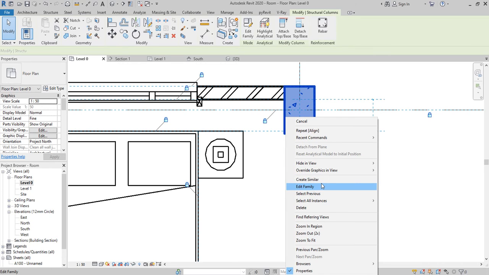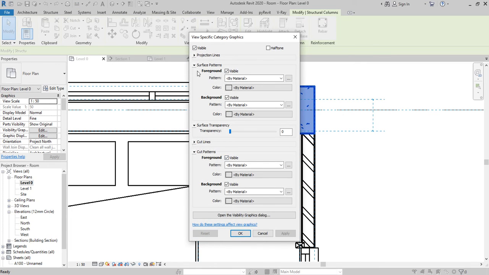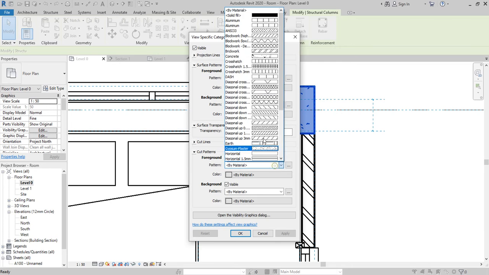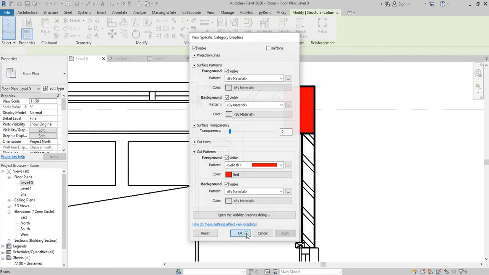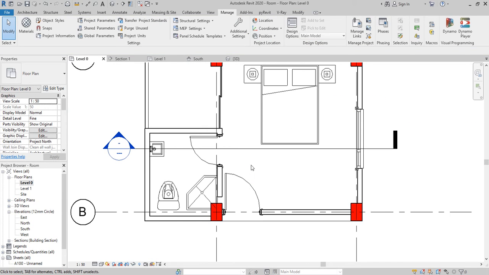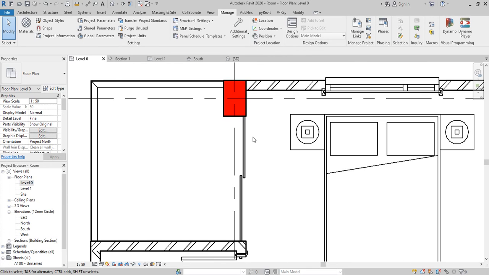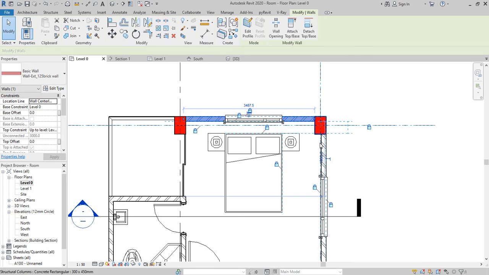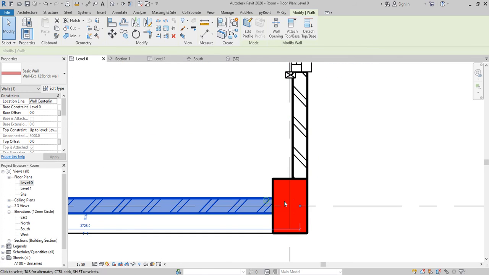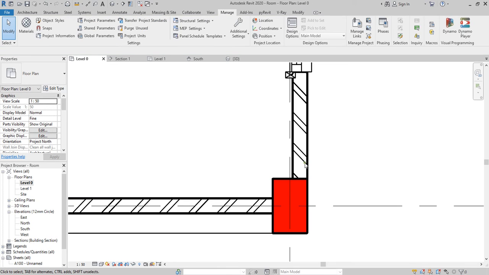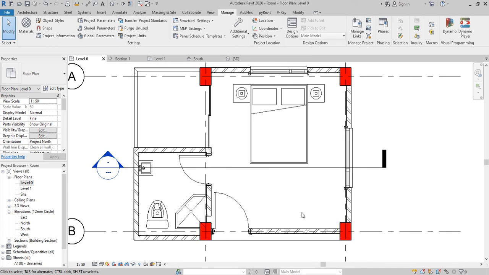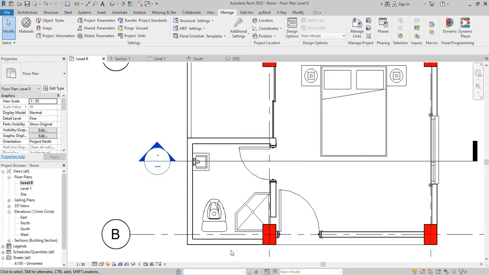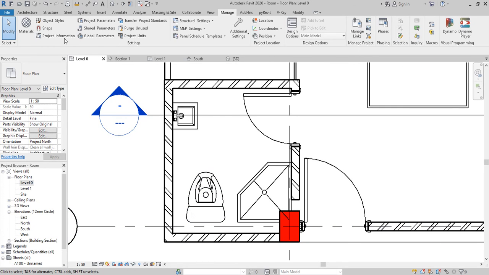If I want to change the visibility graphics for drawing purposes, then go to Override by Category and Cut Pattern. Change the cut pattern by material to solid and make it red to highlight it. That's an interesting tip. That's an interesting thing in Revit. We can change visibility graphics in different views with different visual properties.